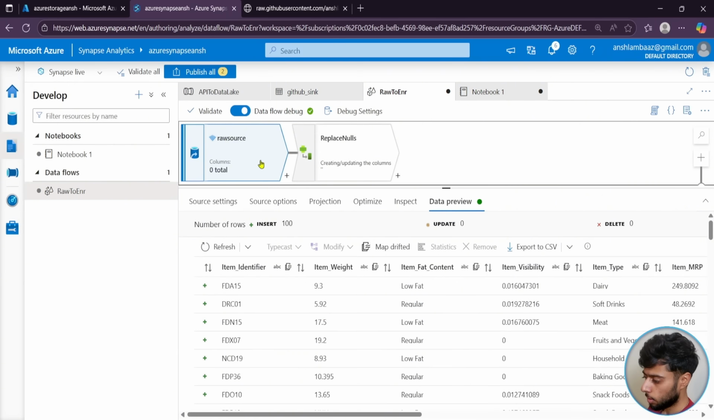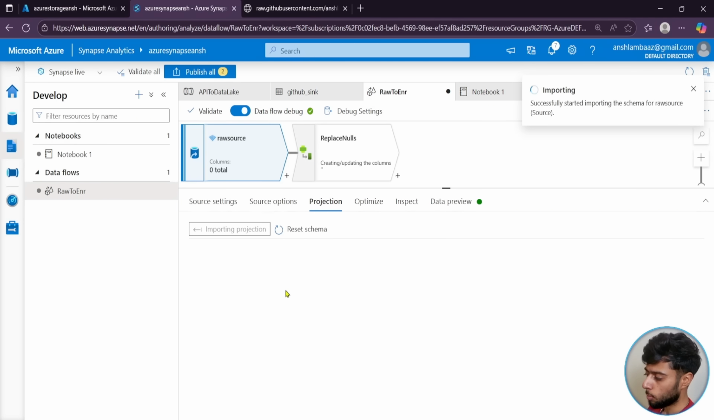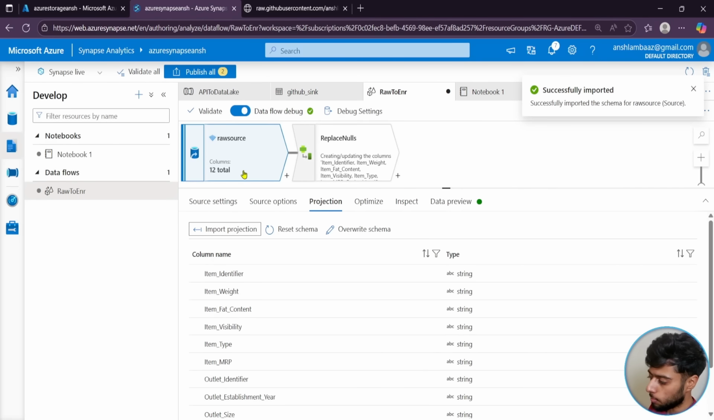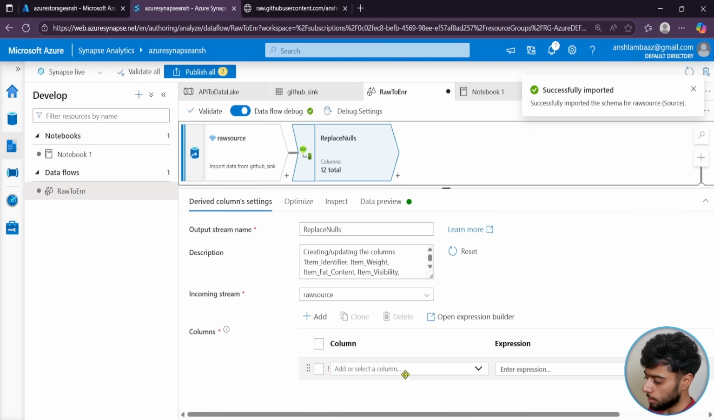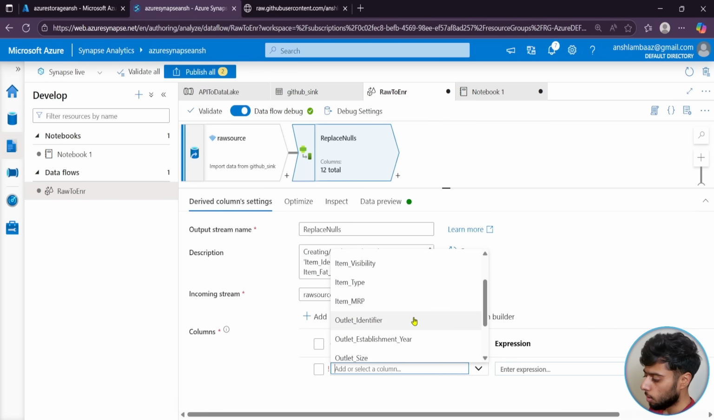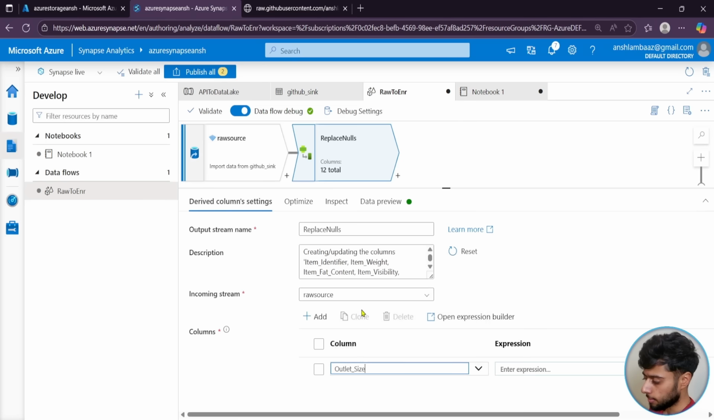Click here on the row source and then projection and then import projection. What is this? When you import the projection, then all the dependent steps on this one will be able to see your schema, will be able to see your columns, right? Now if you click here, you will be able to see the columns. See, all the columns are here. Perfect. So I had nulls in the outlet size, right?